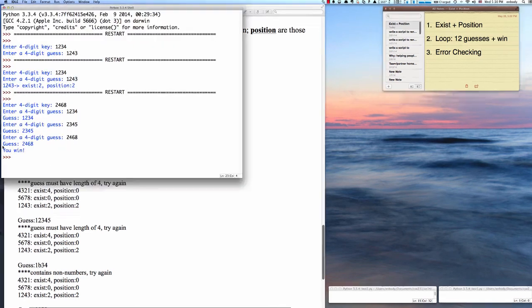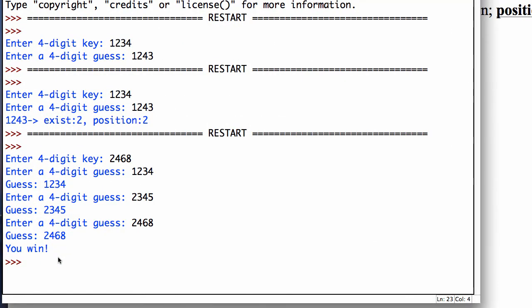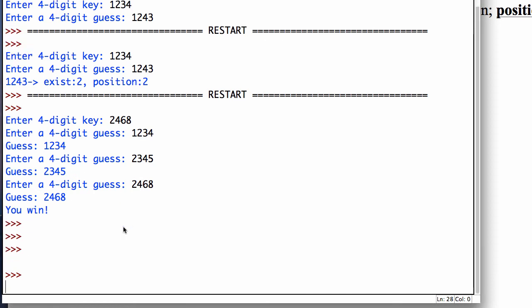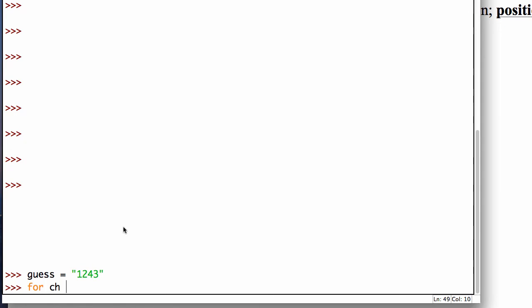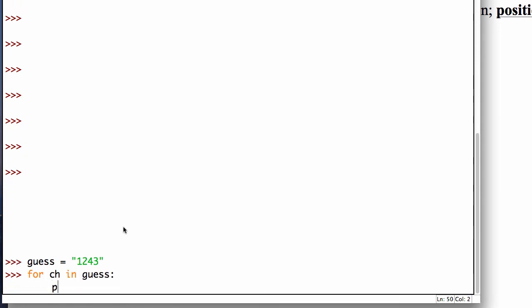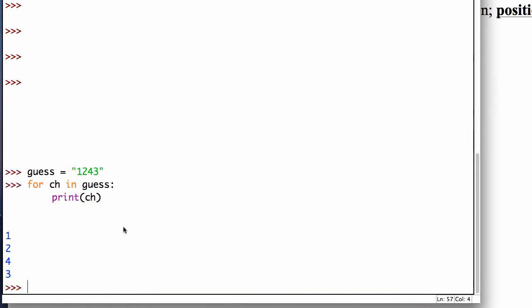If I go to my shell, you can see I've been playing around with this. Let's go guess equals. Let me just make the other stuff disappear here for a moment. There we go. That way it won't get in the way. Guess is equal to the string 1, 2, 4, 3. It doesn't really matter. Now if I go for ch in guess and I print the character, what do I get? I get the characters 1, 2, 4, and 3.